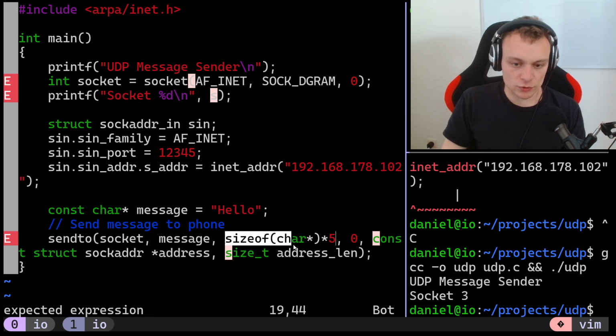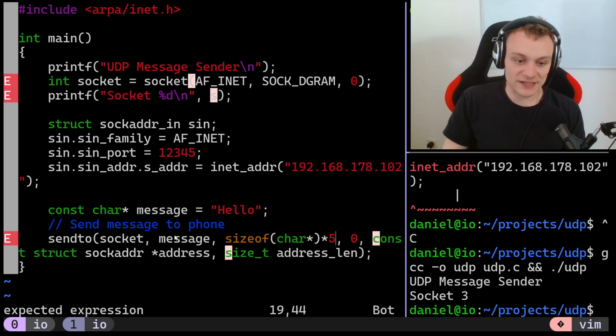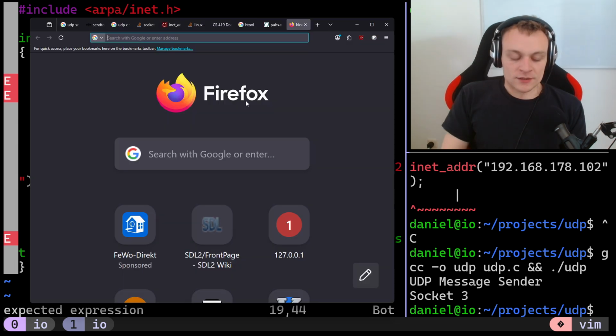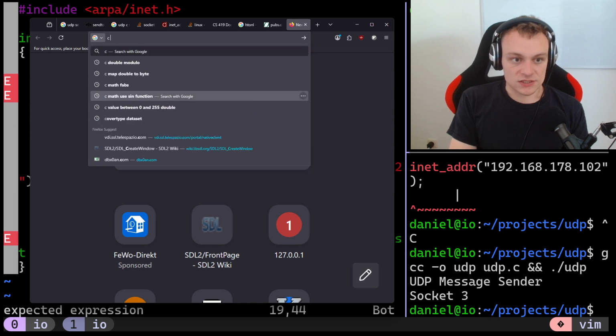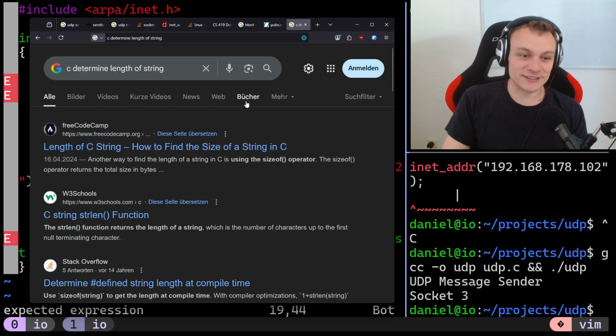And now I want to properly determine the length of the message. Because if I just pass this to the send to method as a void pointer, then the method has no way to determine how long that pointer is and when other memory will be accessed. So we have to determine the length of the string. I definitely should know this, I know. There's the string length function.